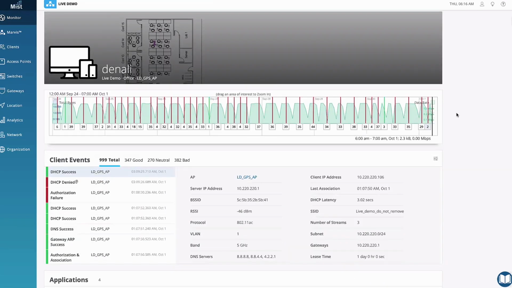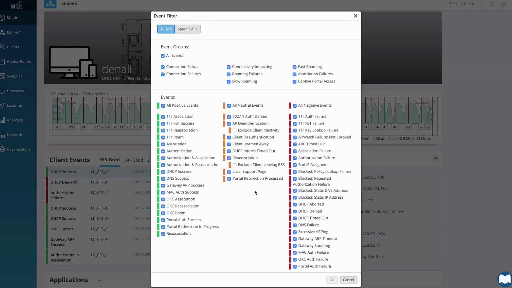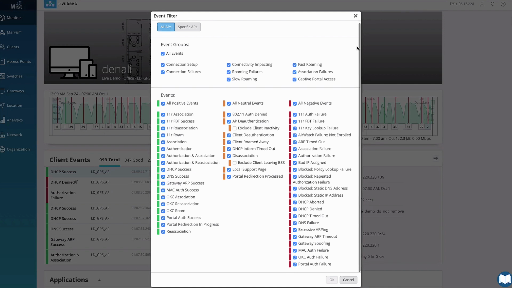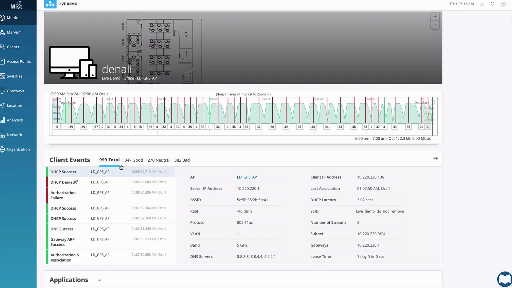And all of these events, all of this data that's being fed into our microservices cloud, over 150 different states of users connecting to, associating, authenticating, authorizing, and consuming Wi-Fi. We're monitoring all of these for every user, every minute, and these are then feeding into our event timelines if you want to look at them. You can see over the past 7 days when these issues have happened.